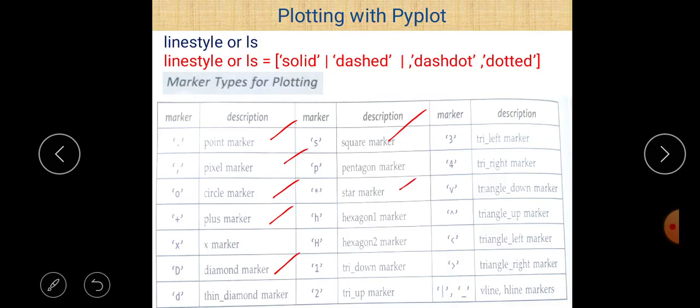Star marker, you can just write star. Hexagonal marker, you can write h. For hexagonal, there are two types of marker: hexagonal 1 marker and hexagonal 2 marker. You can use small h and capital H as well. Then there are the triangle down marker, triangle up marker, triangle left marker, and triangle right marker. So these are the different marker styles. You can use one of them.